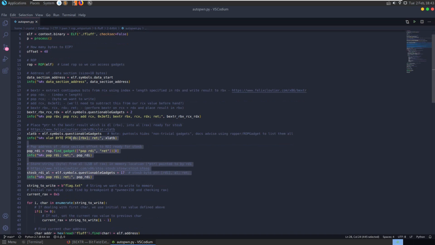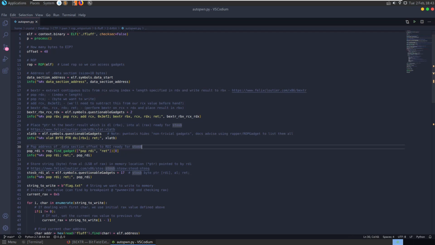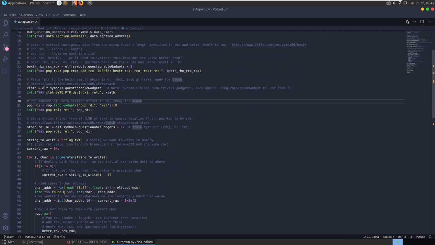So that's basically the same anyway. We found all the same. We've just got the addresses to all the same gadgets and functions and things anyway. We also have our string here. You'll notice that we're not searching through memory to find the location of each character first, so we'll see why that is. We are setting the RAX here to our initial value as before, and you can see here that basically we say that if it's not the first loop, we want to overwrite the RAX. So it's only for the first loop that the RAX won't be modified here.